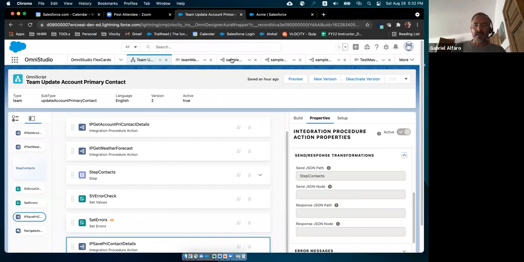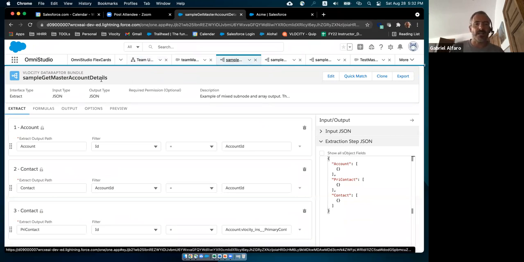So I'm going to start with a sample get master account details, where you see one step is extracting the account. The second step is extracting the contacts where the field account ID of the contact is equal to account ID. So this is extracting the list of contacts belonging to that account, right? But as you see, there is a third extraction step, and it is extracting the primary contact. It's going to extract the contact whose ID is equal to account colon velocity INS primary contact ID. In other words, the primary contact.